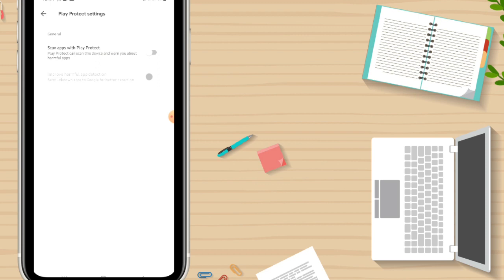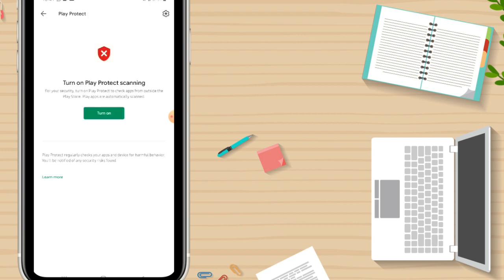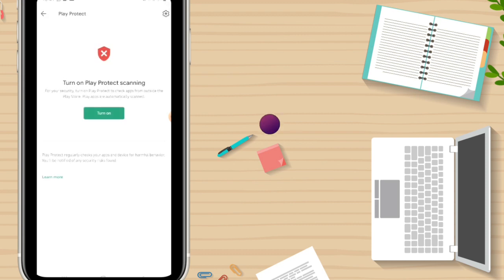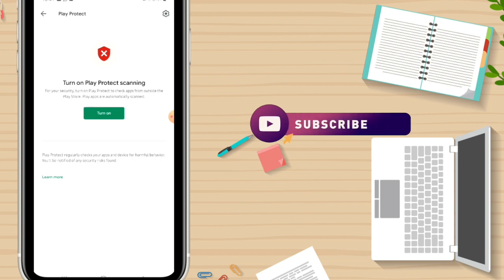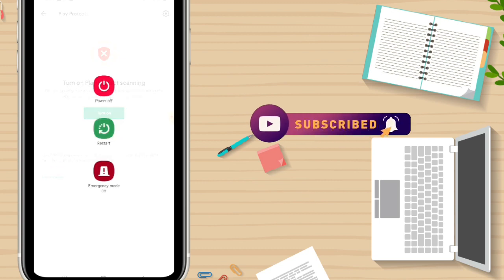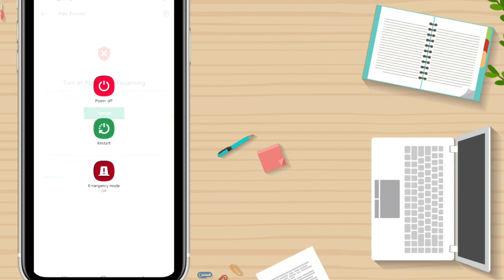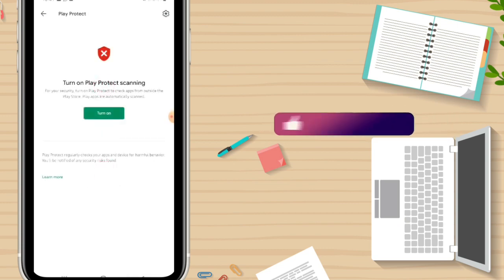If you finish the install, you can reset your phone and turn on your Play Protect scanning.